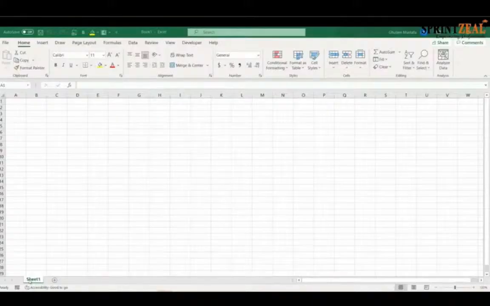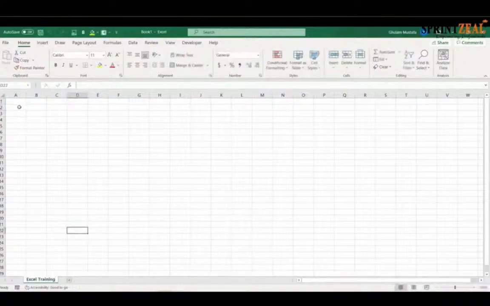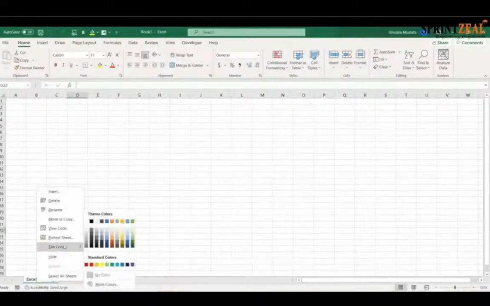Let me rename this worksheet. How can I do that? One way is to right click there and simply rename it. I can give it the name Excel Training. And likewise, I can add new sheets: simply press the plus button. I can give it a different color. How? Just give the tab color. Let's say red is a good color.